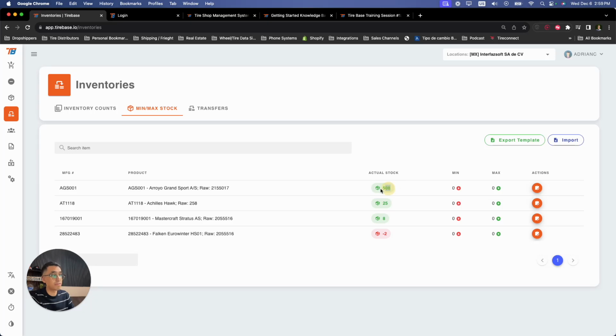So let's say I have 508 Arroyos, but I'm supposed to have 1,000 at all times. That's my minimum. Then you can keep track of that stuff here, and you can export a template and easily import your minimums and maximums.